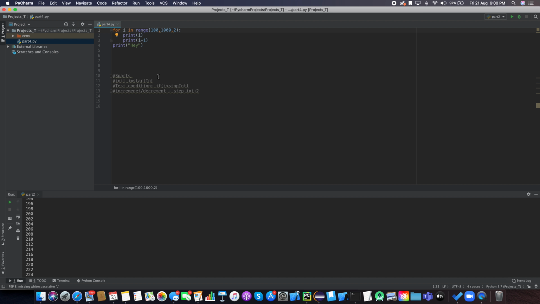Now, once we have done this increment or decrement, we again come back to the first part. But will the first part be executed again? No, this first part is executed only once. These two parts are executed at every iteration. So now when the value of I has become 102, we'll again check, is 102 less than 1000? And the answer is yes, this is true. So when this is true, it will again print out these values.